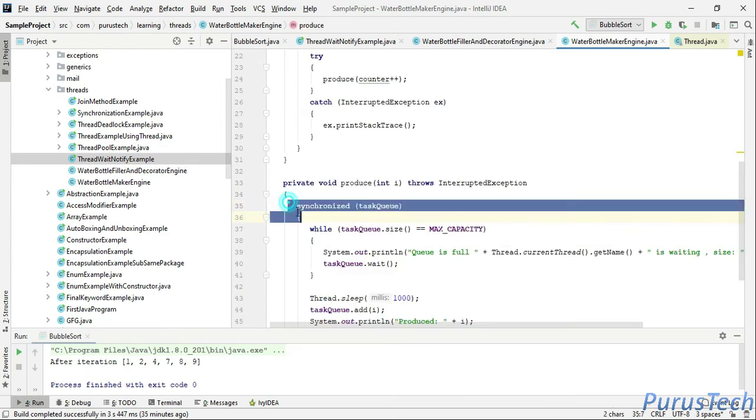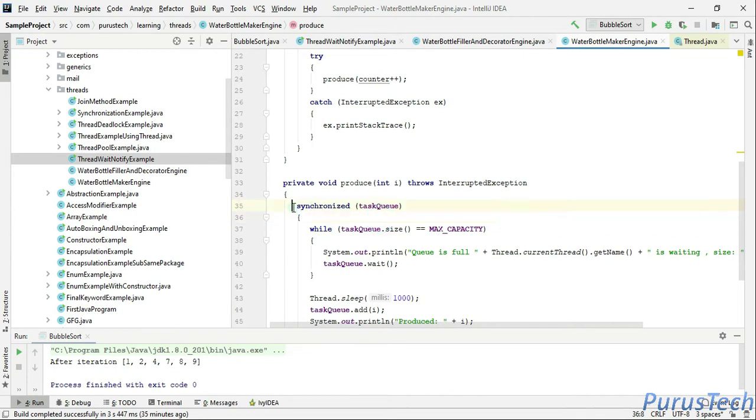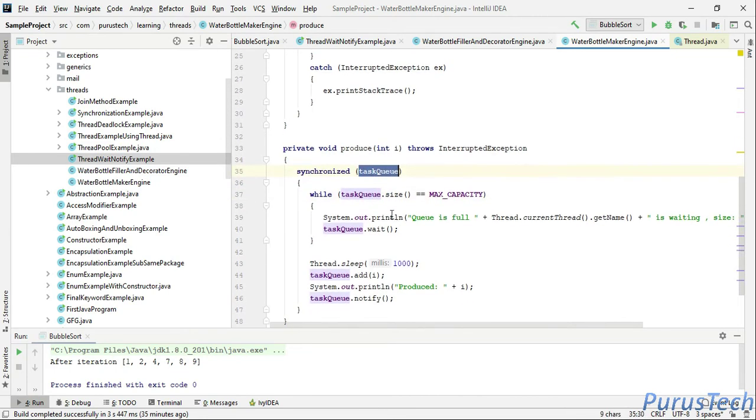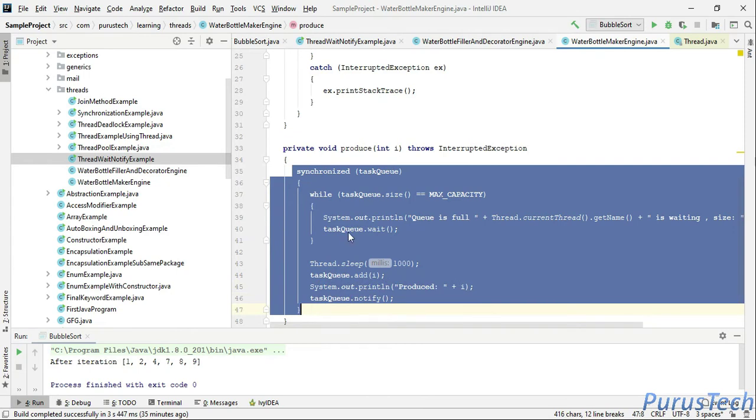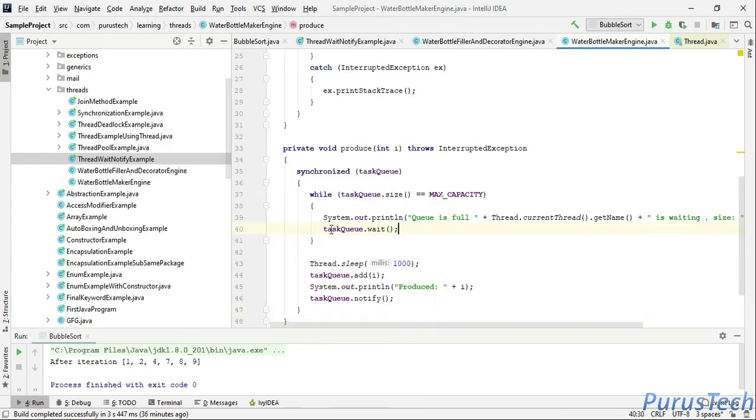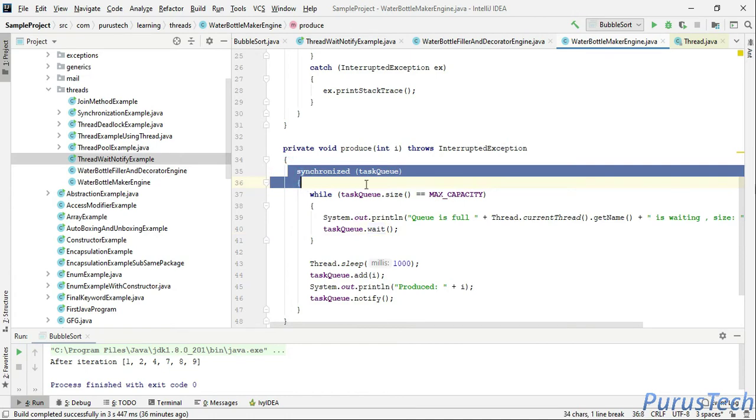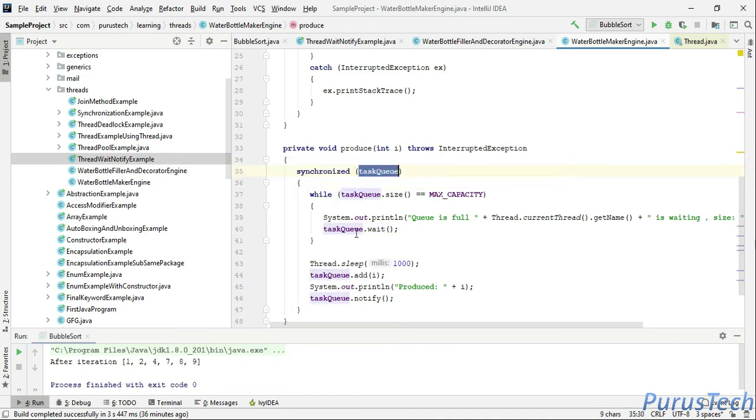Here I have made a synchronized block taking the task queue as a lock object. The notify and wait methods should always be used inside the synchronized block only. And wait and notify should be called on the same object on which you have taken the lock. You should use that particular object to call wait and notify. This is the most important thing.